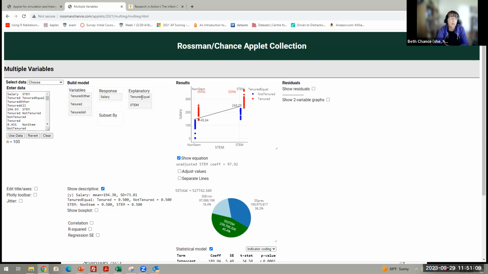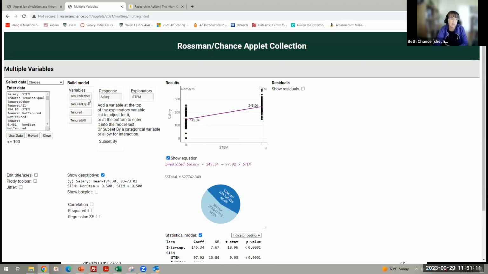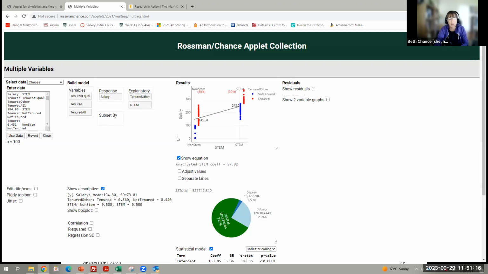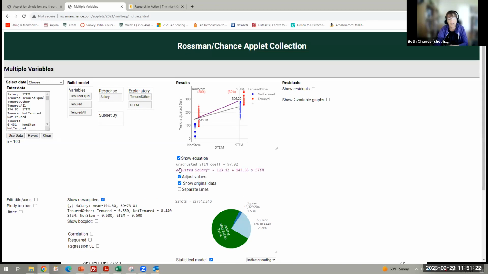And then if I go to this tenured other, right? So now there's more red over here, right? There's more blue over here. So when I adjust, it actually creates a bigger difference between the groups, depending on what direction they're moving.